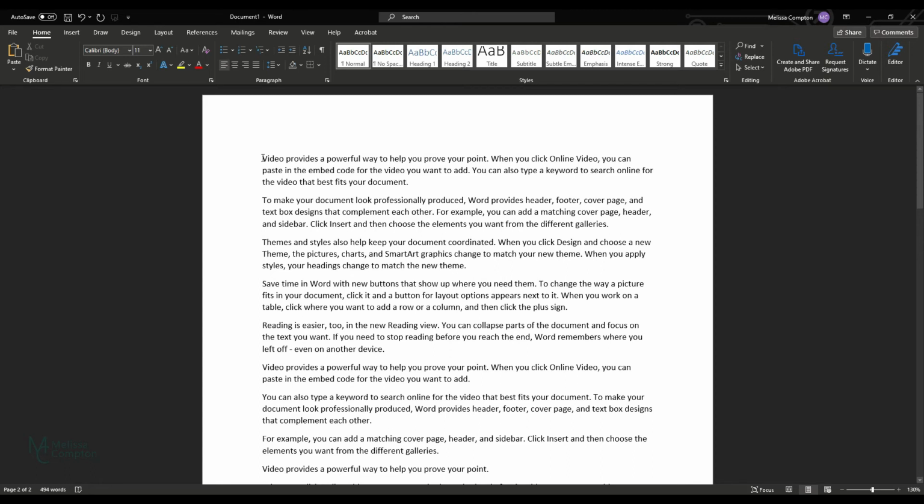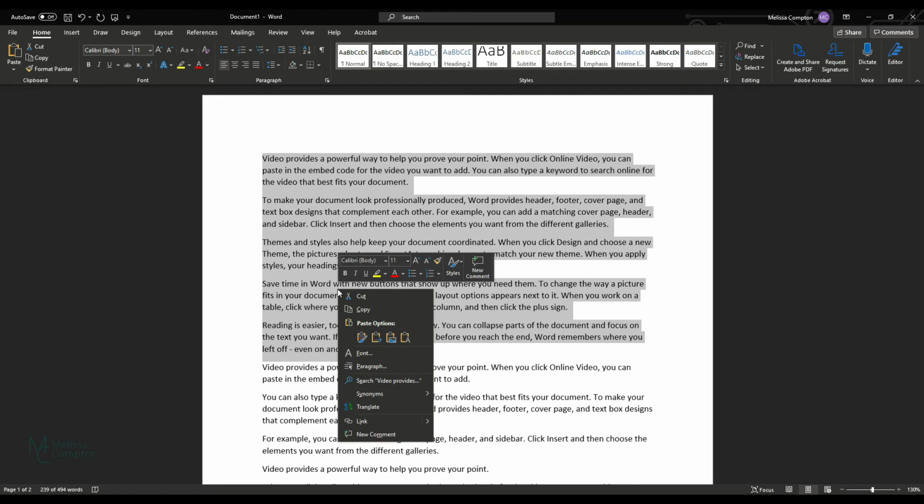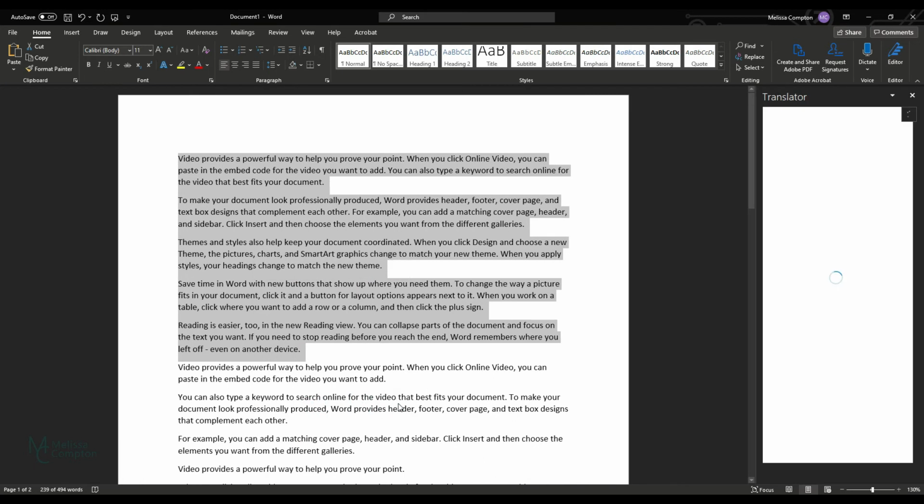Word also has a built-in translator. And what we want to do is highlight the text that we want to translate, right click, and hit the translate button.